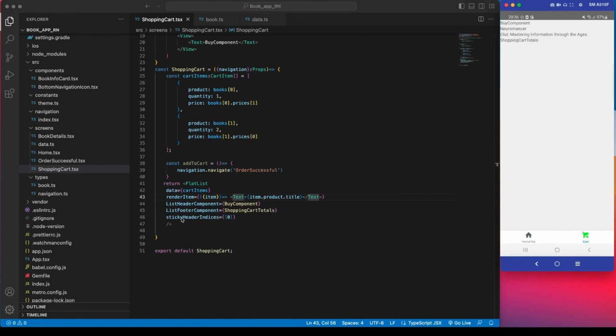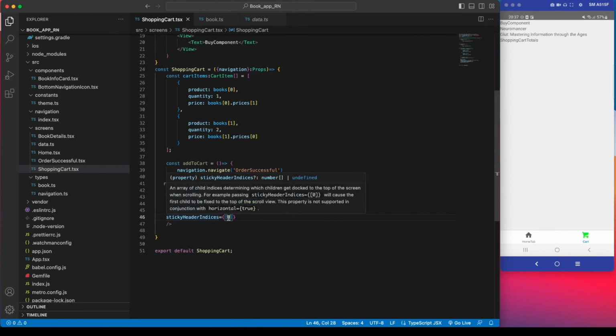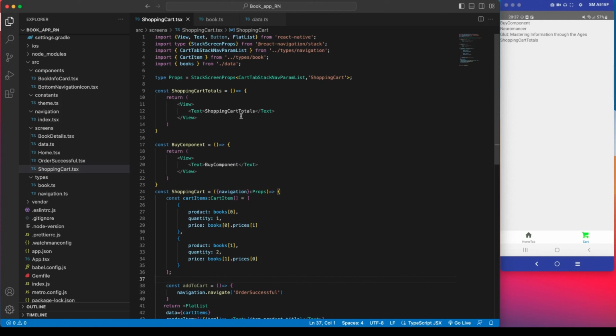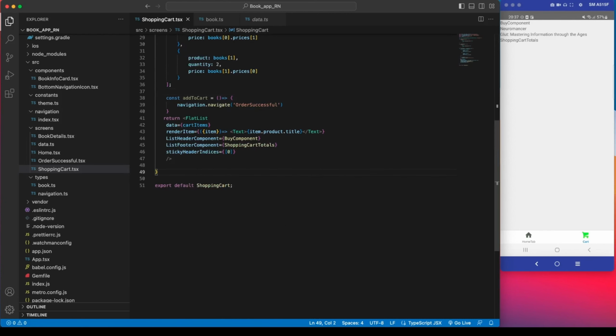Now why did we do this stickyHeaderIndices? Because we wanted to stick the buy component. So if there are multiple cart items, then our header will go out of view as we scroll. So for that we have to somehow stick that buy component on top, and the buy component will be the first one. In the stickyHeaderIndices, we give the indices which will be sticky. So for this one, our header will be the first item, that is the 0th item, and for that put here 0.